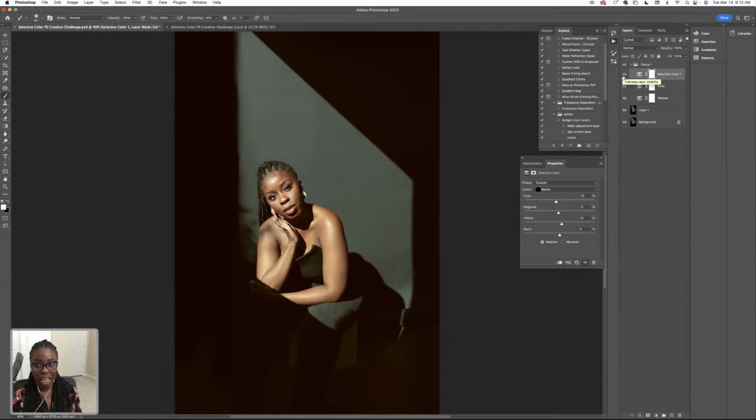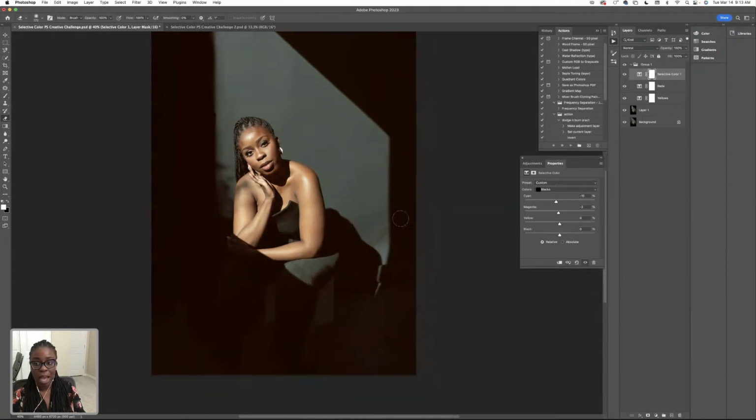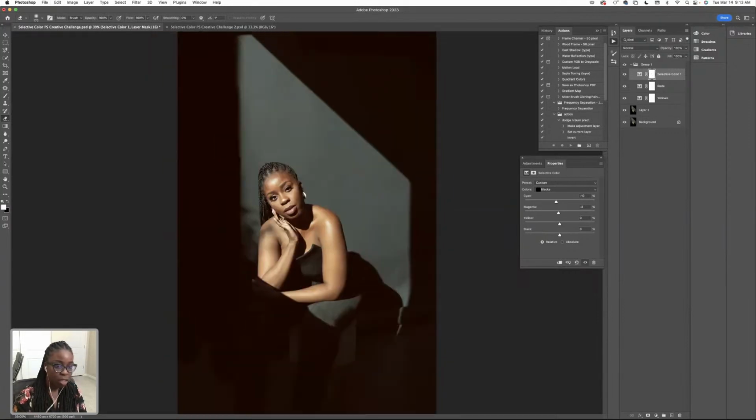So if I didn't like the way that it looked on my skin, I could just take my eraser tool and just literally remove the mask on that specific portion of me if I felt like it was too much or changing the color of my overall skin tone. I personally like the way it looks, so I'm gonna keep it as is. But that will be that before and that after.